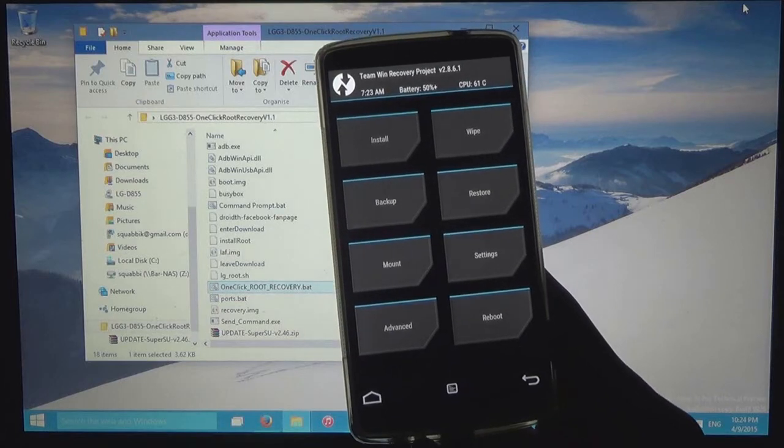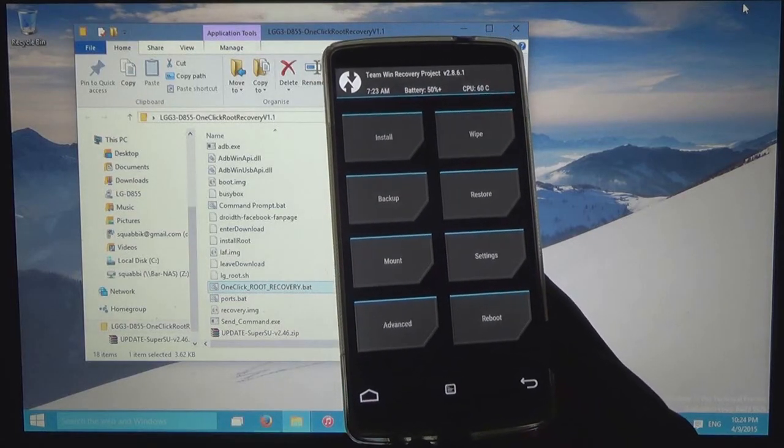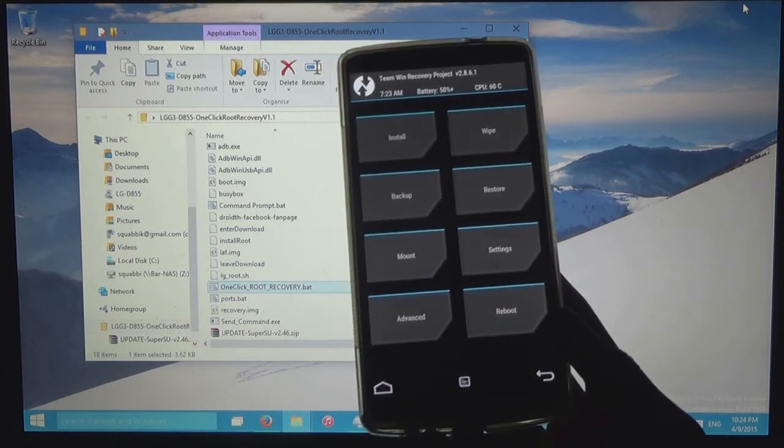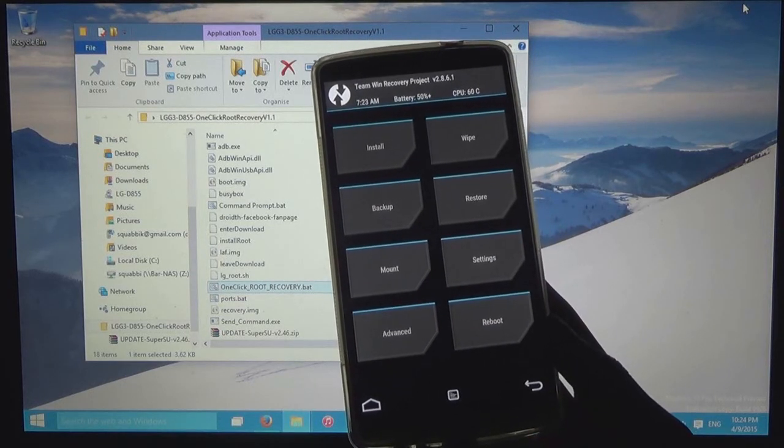So probably going to show you how to install Xposed on Lollipop now, on the next video. So that should be uploaded after this one.